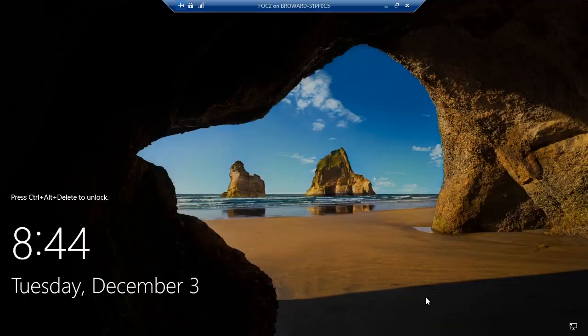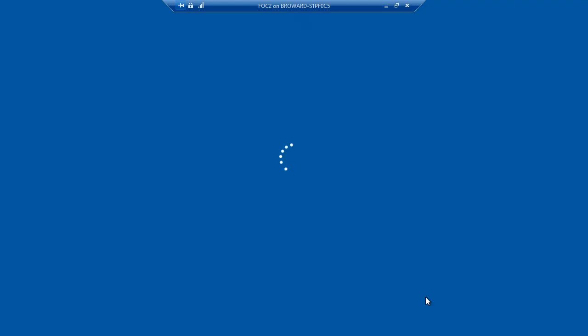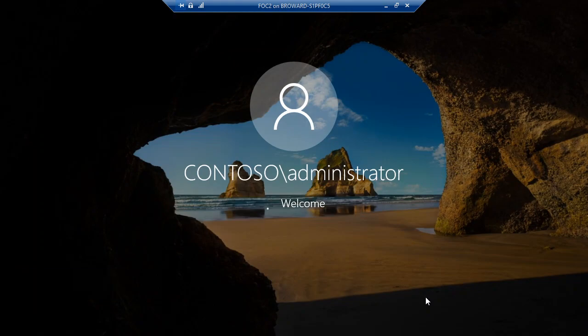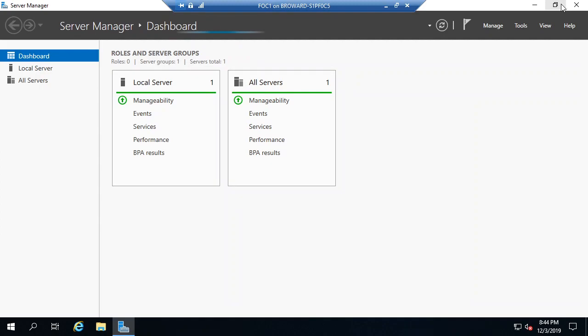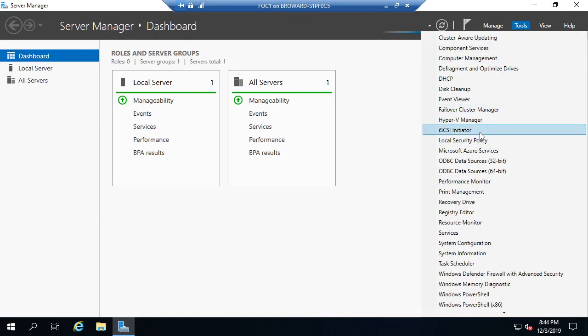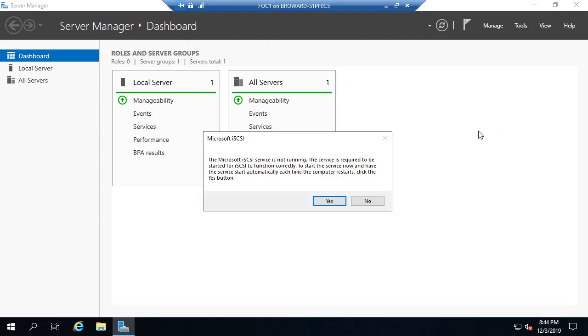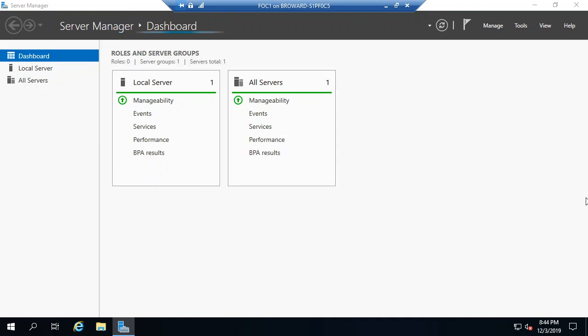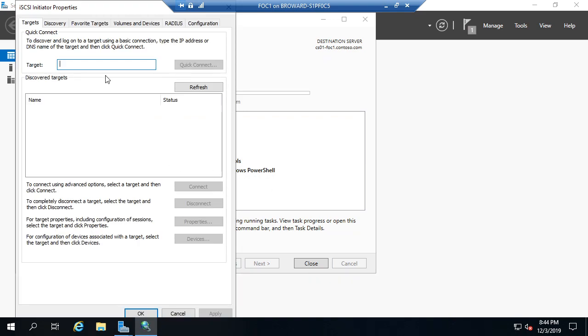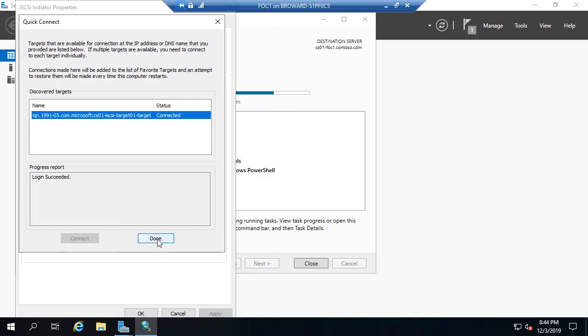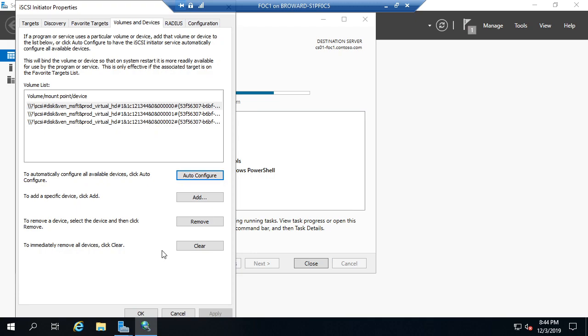I'm signing into both FOCs after installing the failover clustering. I'm going to go to Tools, iSCSI Initiator on FOC1. Have it start at boot. Put in my iSCSI target server. Auto configure.